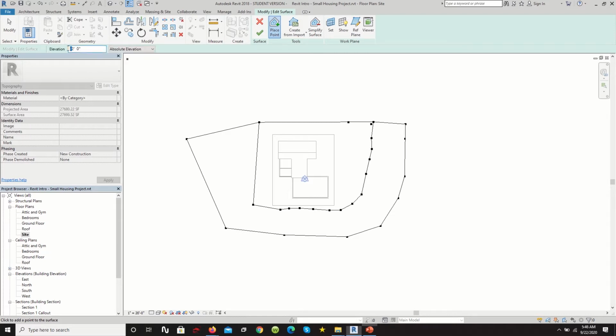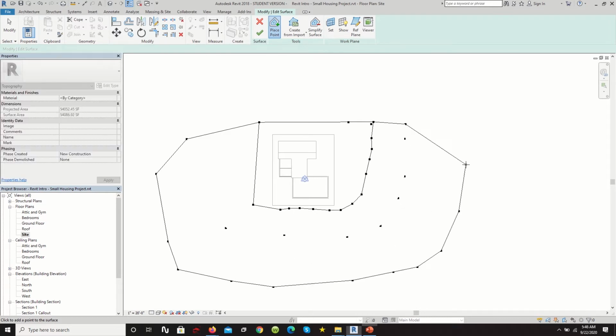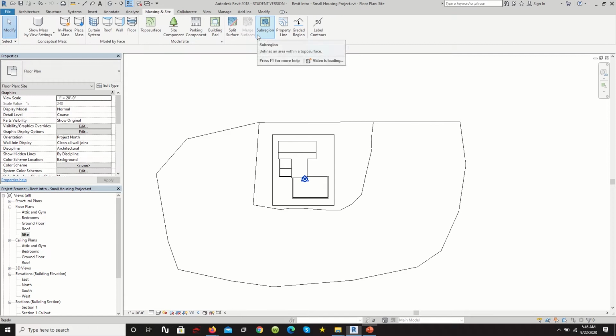And then once again, let's do something really drastic. So let's try something like -4 feet. So let's go something like this. And once you finish drawing your topography, just hit the check mark to finish it.